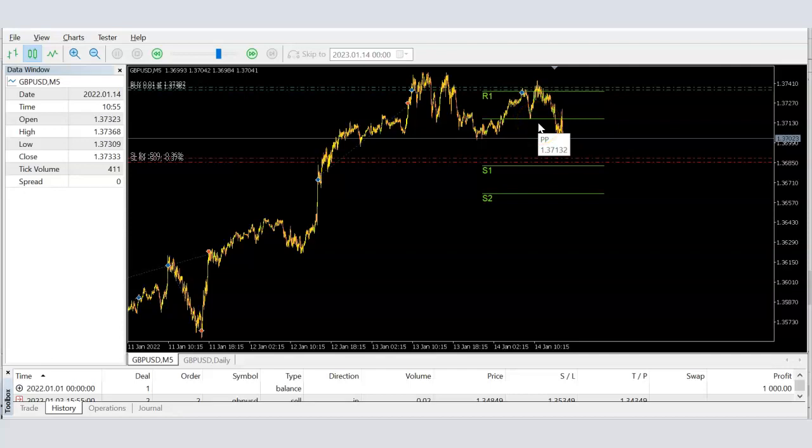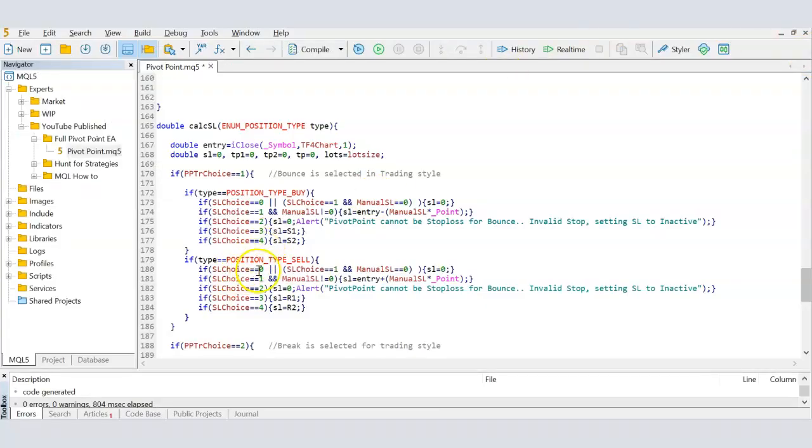So we're going to do exactly the same, which is if the choice is inactive, or if the choice is manual but the manual stop loss is 0, then the stop loss is 0. If the SL choice is 1, which is manual, and the manual stop loss field that we provide our user is not 0, in that case, we're going to set the stop loss to entry plus the manual stop loss times points, because it's a sell, so the stop loss is going to be above. In case of choice 2, which is PP, we're going to have to set the stop loss back to 0 because PP is not valid.